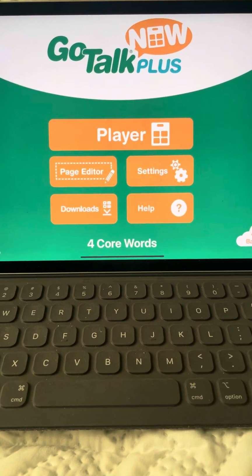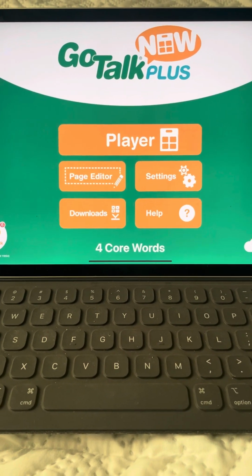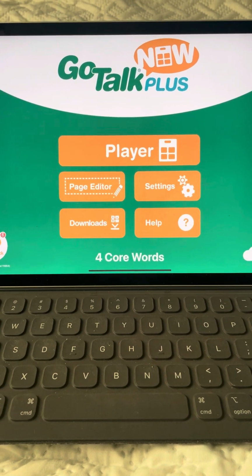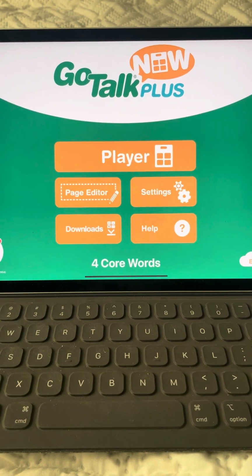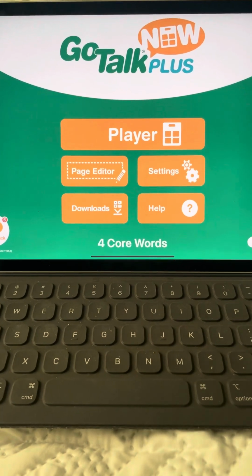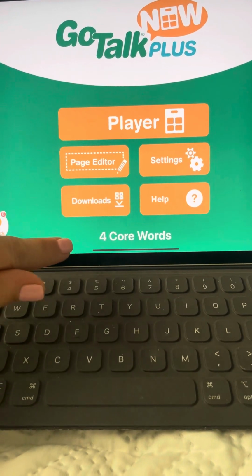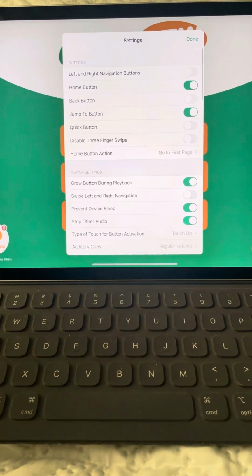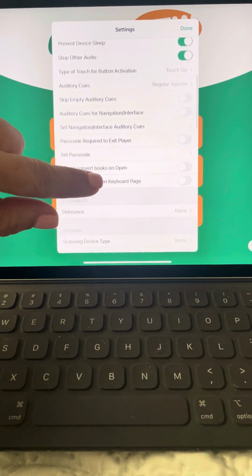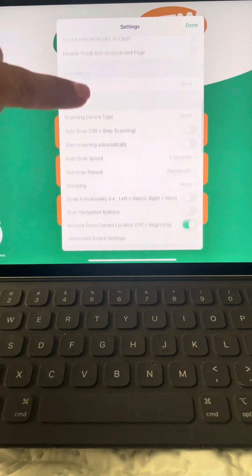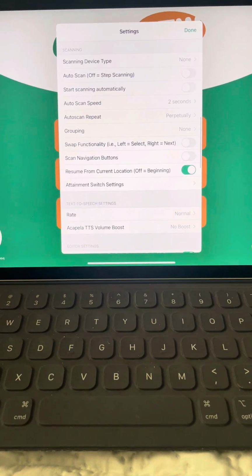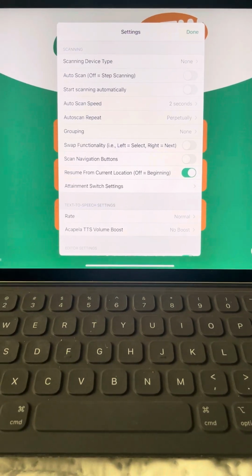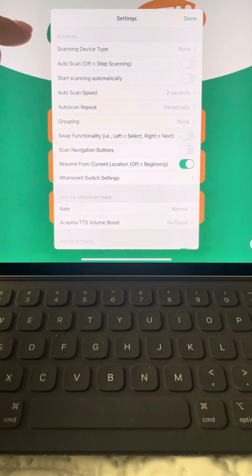In this tutorial, I will demonstrate how to utilize the scanning features on the GoTalk Now communication application. I am utilizing a 4-core word communication book, and I will adjust the settings that will allow my students to utilize this book via scanning access. Initially, I will open up the settings and scroll down to the scanning options category.